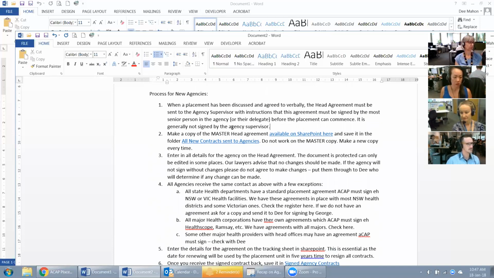Make a copy of the master head agreement, which is available on SharePoint here, and save it to the folder, all new contracts sent to agencies. Do not work on the master copy. Make a new copy every time.